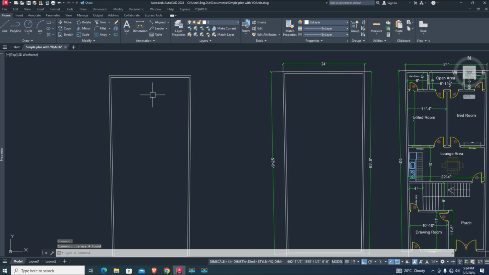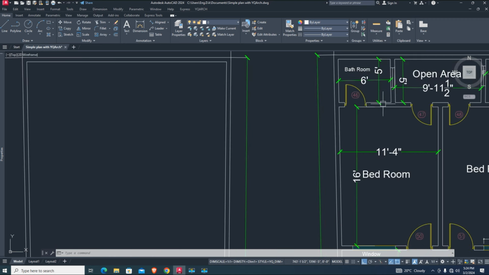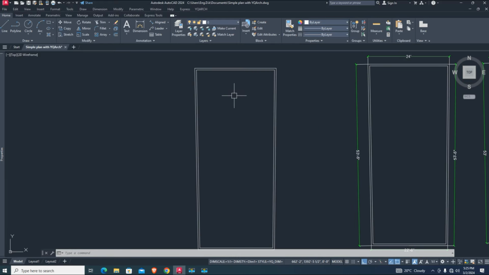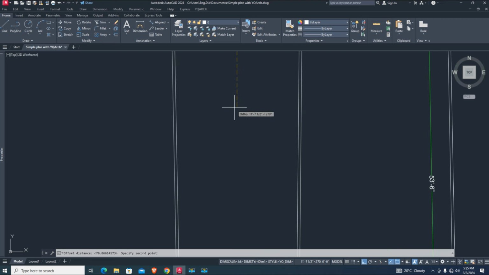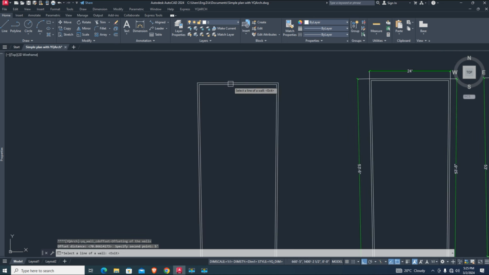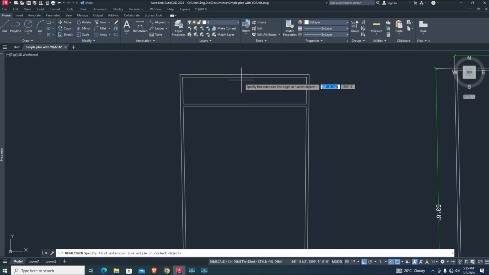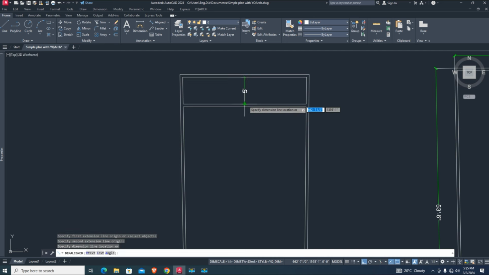Here is a 5 feet offset from the wall. Offset wall in YQArch, WWO enter. Type 5 feet offset. Select and click. The required size and dimension is good.